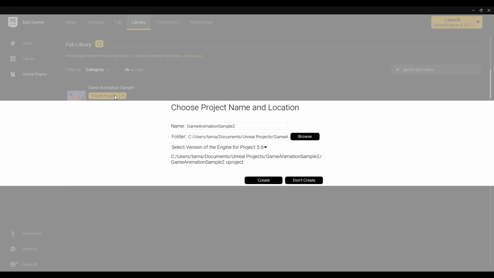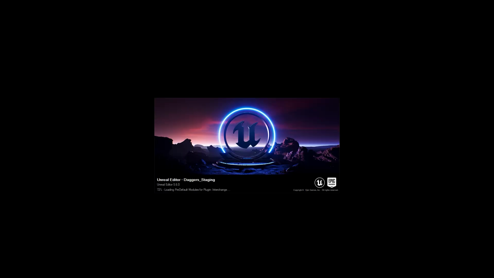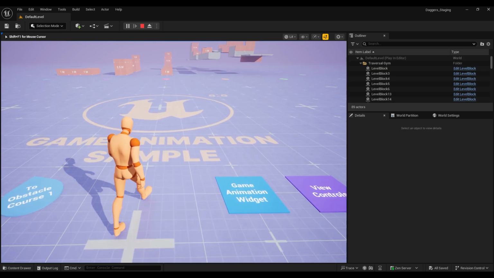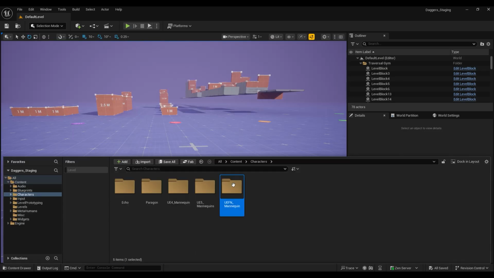So we're going to start off by creating our staging project, which is just going to be a game animation sample template. We're going to be using this template to pretty much make sure all of our animations are set up correctly using the right chooser tables and the appropriate anim notifiers. So yep, the project seems to be running just fine.